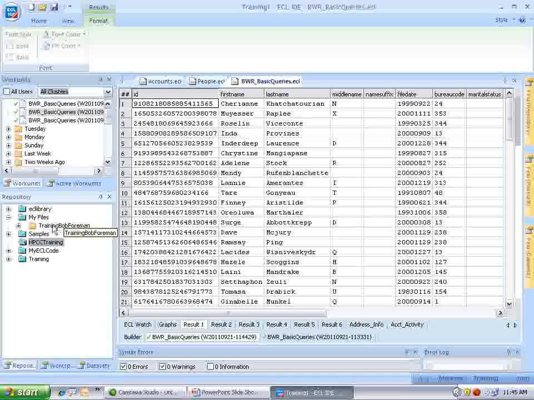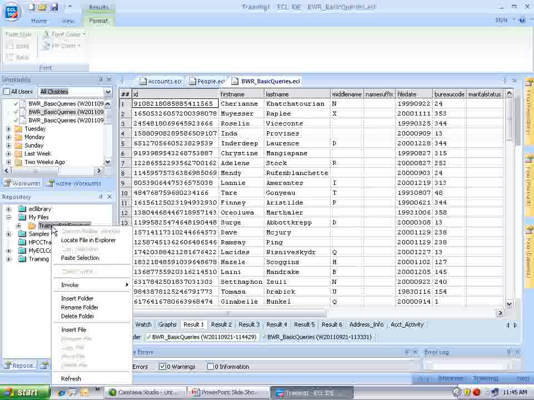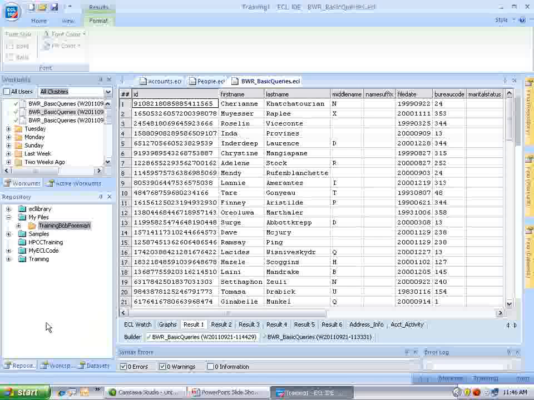If I already have a folder existing and I want to add a new ECL definition, I could right-click on that folder and then select Insert File. This will create a new ECL definition window accordingly.